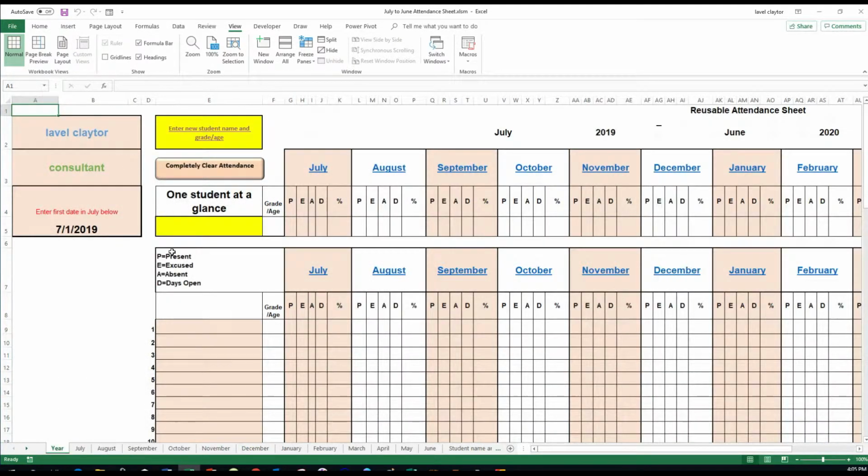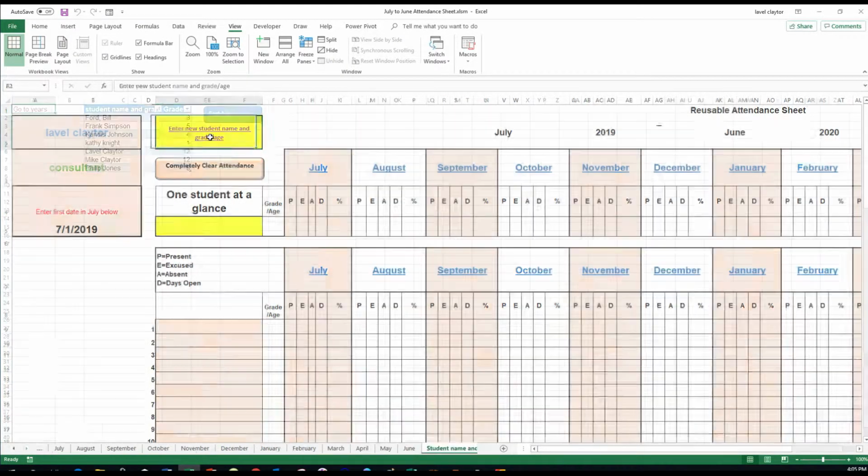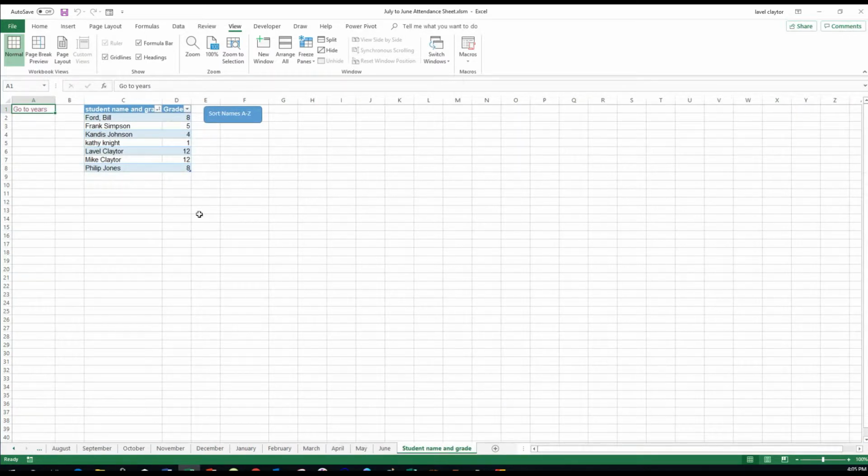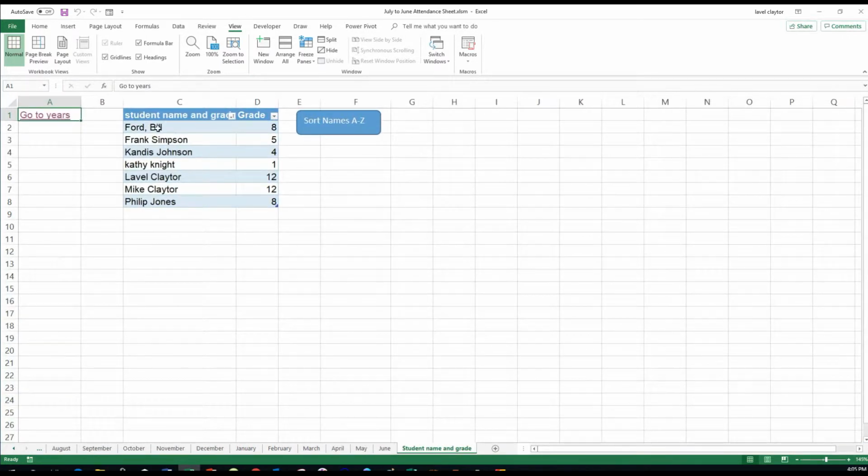So normally when you start this, you would click here and put in your students' information. So we have a few students. Depending on how, I like first name, last name, but she liked last name, first name. You can put however you want it. And so you would put the students' names here and then their grades here.